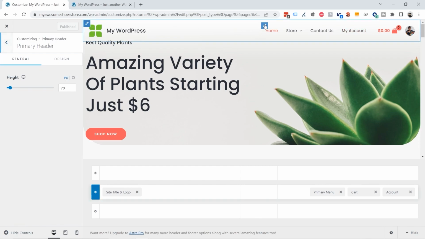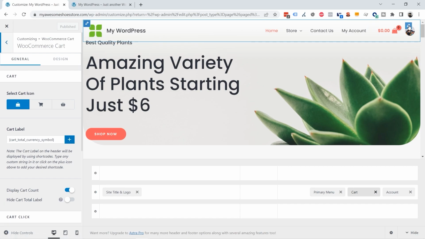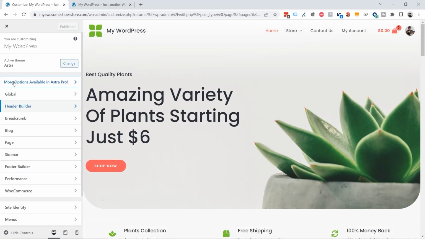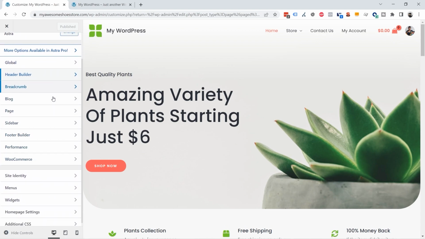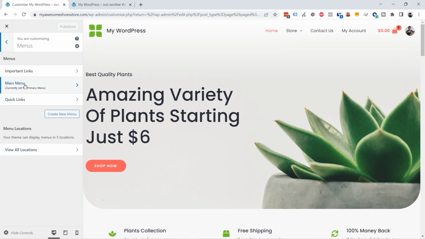If you click on the menu, you can change your menu. If you click on the cart icon, you can change that too. If you click on the account, you can change how the account looks like. So the first thing we are going to edit is the menu to be able to navigate through the store. Remember that we already deleted some pages, so some of them might not be available. Make sure to go back, clicking the left arrow button again until you're on this view. So now click on the menu and now click on the main menu option.